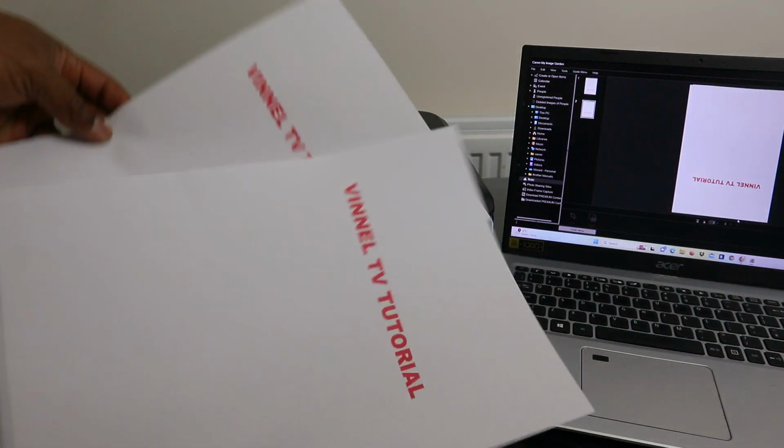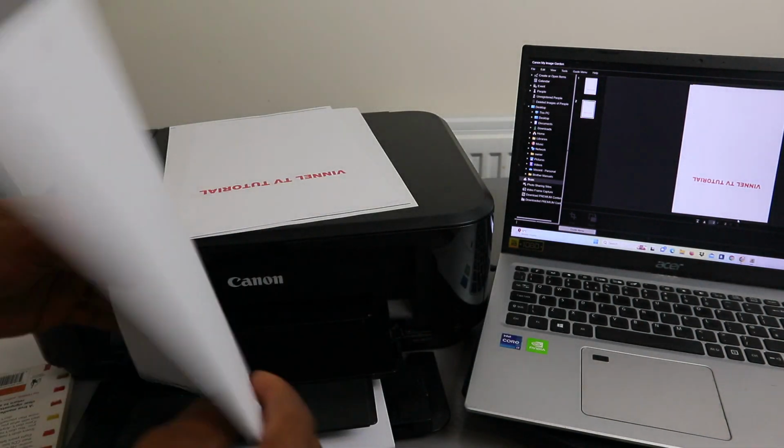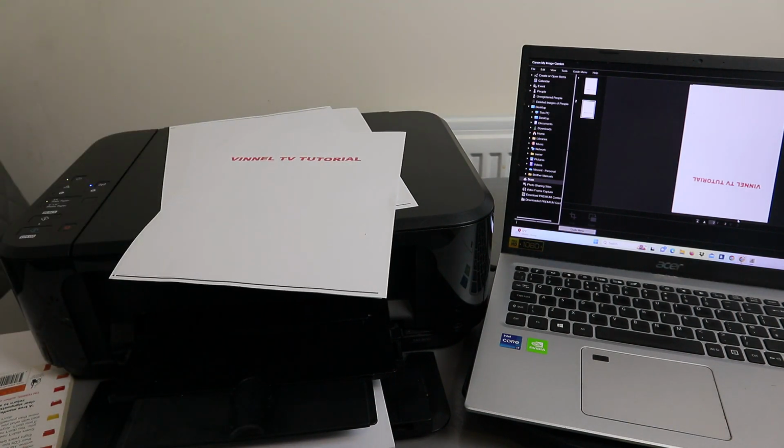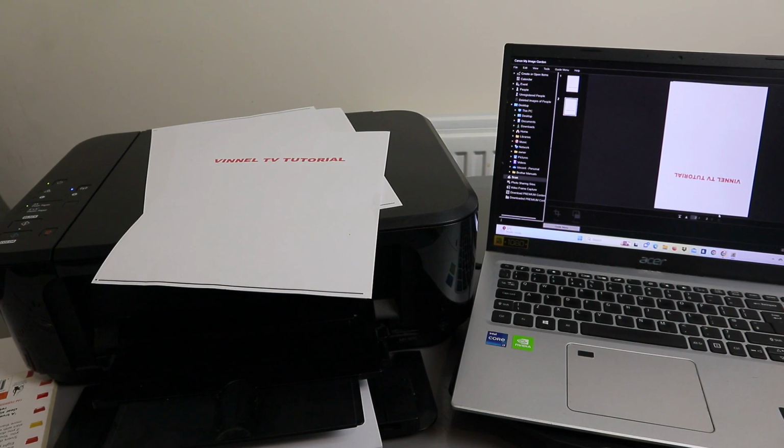Okay, so these are ways to print documents from file. The first one is from File Explorer. The second one is if you save this document in the Image Garden, then you can also print it from there.